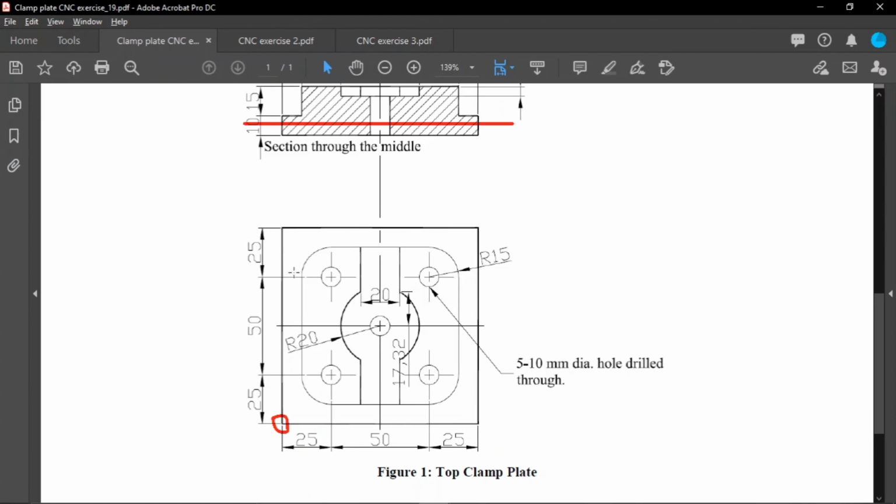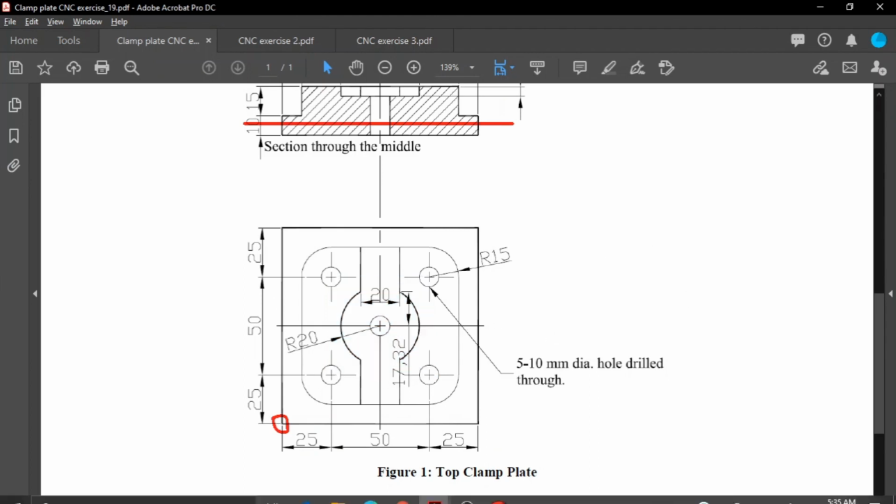So how are we going to draw this? The easiest way is that you can just draw a sketch of a box for this here in SolidWorks. So what is the height? 50. The height of the box is 50, and the width is 50 as well, right? So 50 by 50.